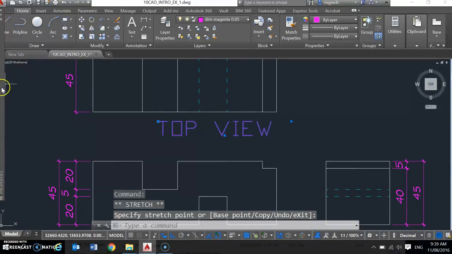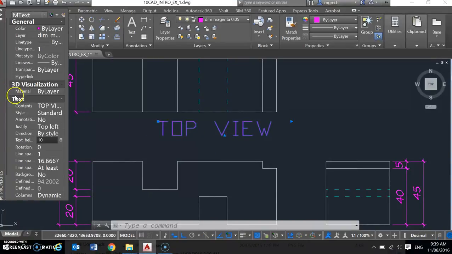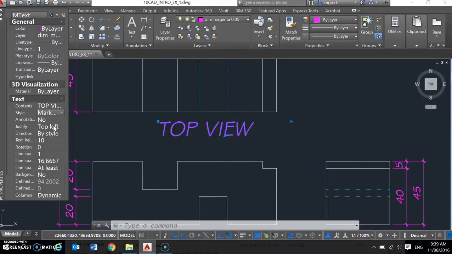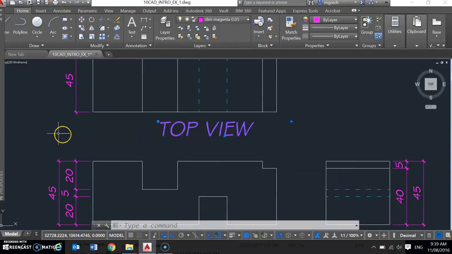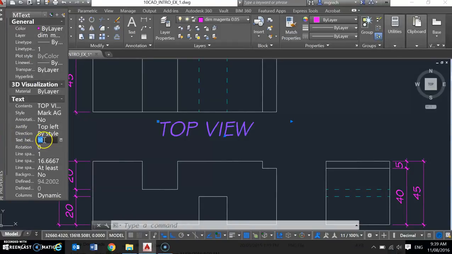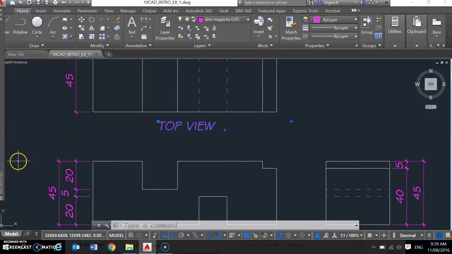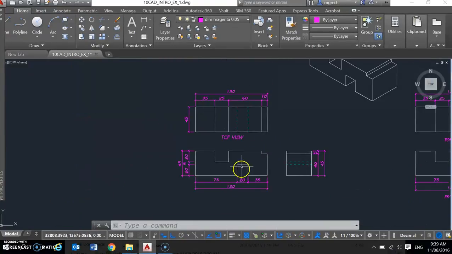that. Okay, and I actually don't like that font style, so I'm going to go back into properties, and where it says style, I'm going to click in there, and you should find a style that says mark. I'm going to click on that. And I still think that's probably a bit big, so maybe we'll change that to, say, 8. Let's make it 6. Apply. That's better. That looks better. 6. Okay. So there's our top view.